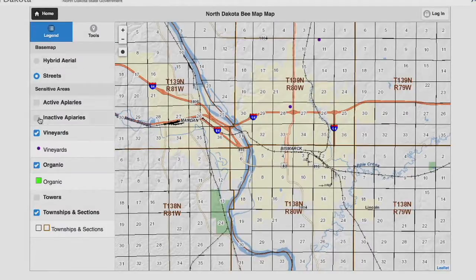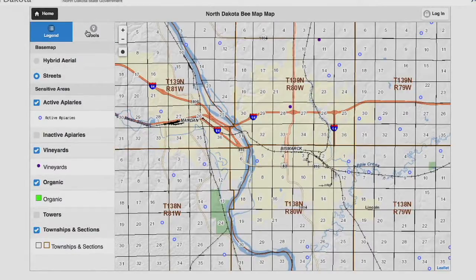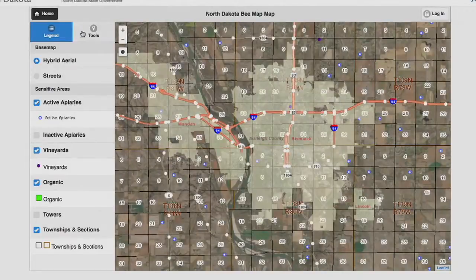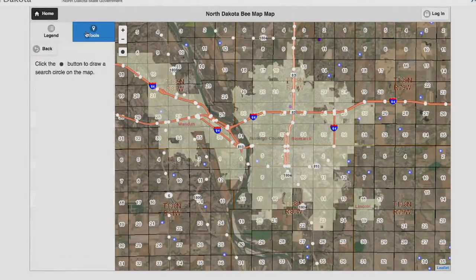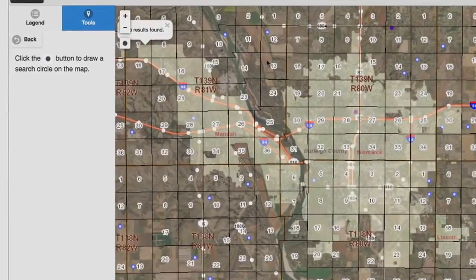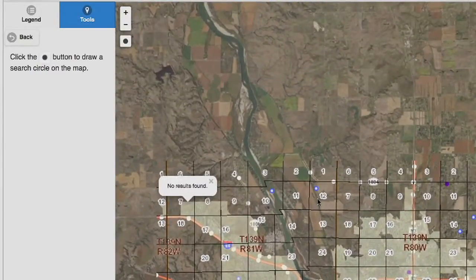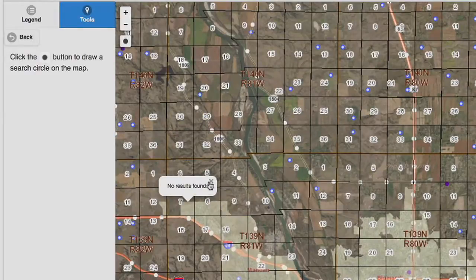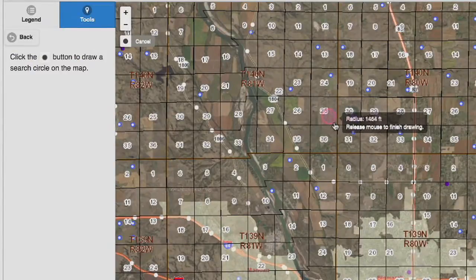So I'm going to go back here and turn on active apiaries. And we'll look at the hybrid aerial view. It's a little bit easier to see the dots there. So if you want to know how many apiaries are within a certain distance of your location, you simply click on the circle over here, and then you go to wherever it is you want to start and you drag it out. And if you watch, it'll show you a radius.